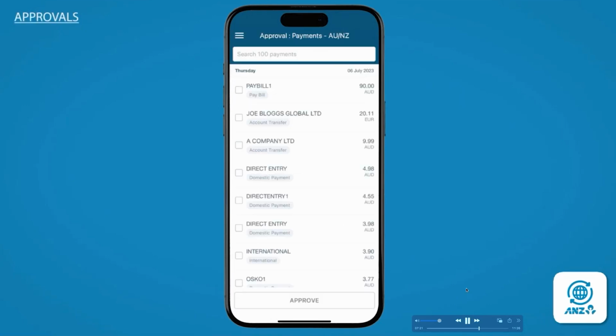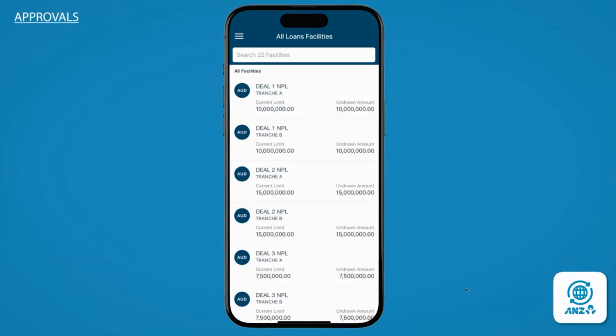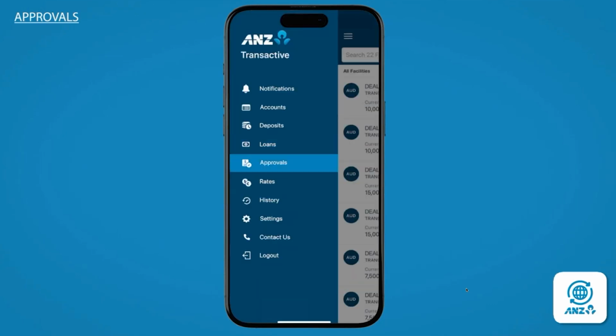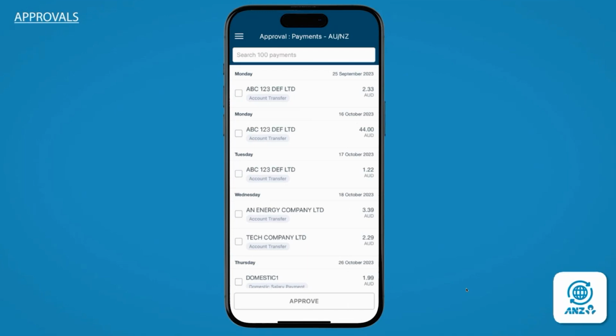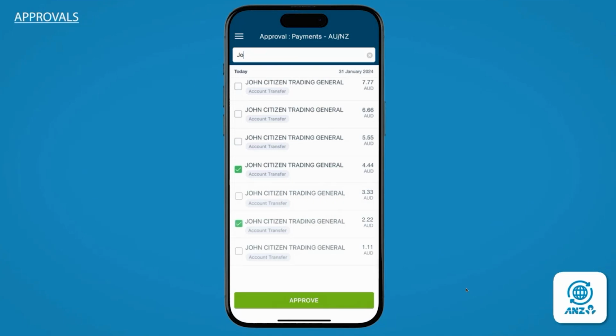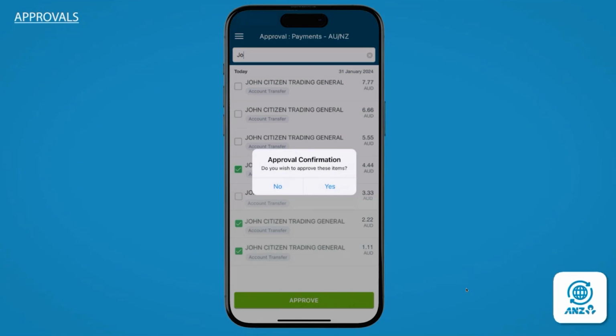Within the approvals screen, you can view, approve or reject payments, direct debits and trade transactions that are in a pending approval status. And we'll now look at how to approve multiple payments, direct debits or trade transactions. To navigate to your pending approvals, tap Approvals from the main menu and search through the list using any of the labels on the screen, such as payment day, date, amounts type, and name as shown here. Tick multiple transactions you wish to approve and then tap Approve and tap Yes to confirm the approval.